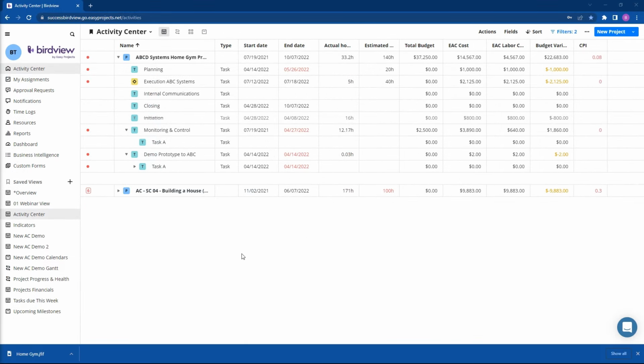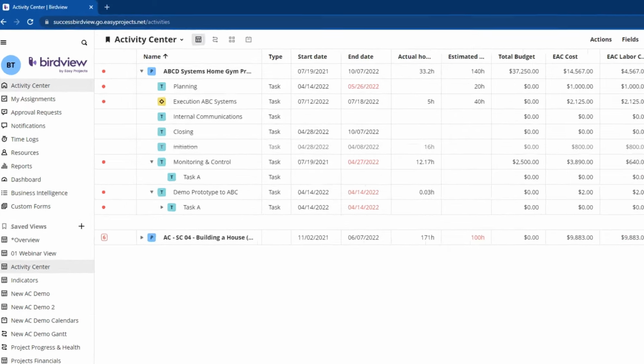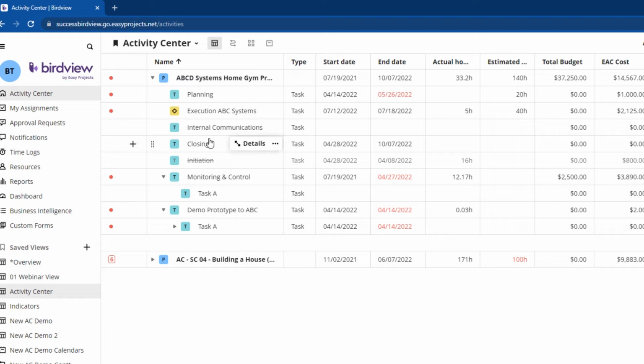Let's see how Birdview can help project managers review projects by monitoring key metrics like task milestones, warning of potential delays, or budget oversight. Tasks with specific deliverables and deadlines can be flagged as milestones. These can be easily filtered and tracked in the Gantt view.